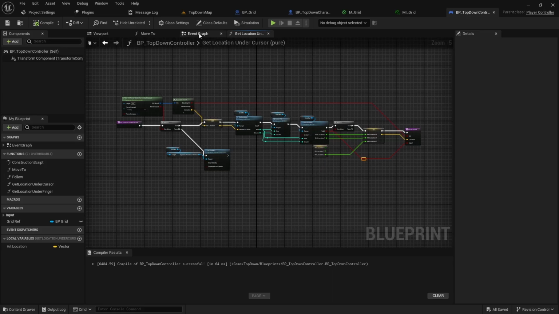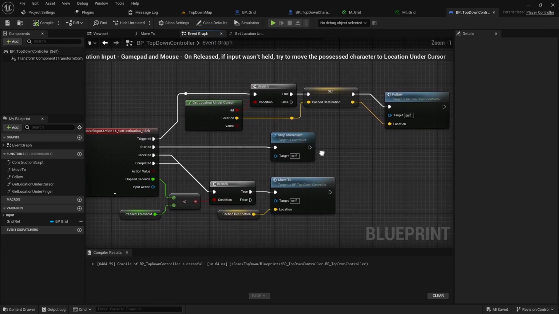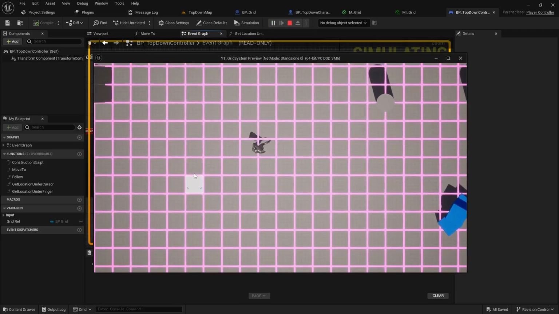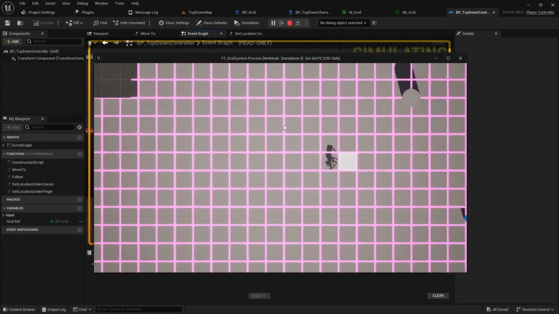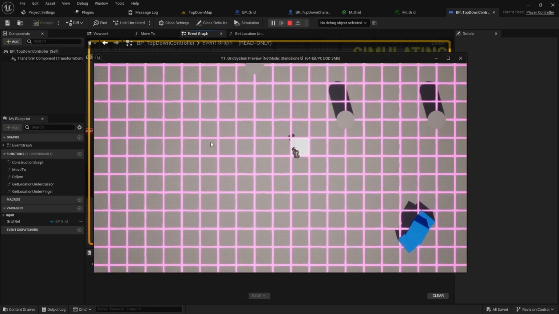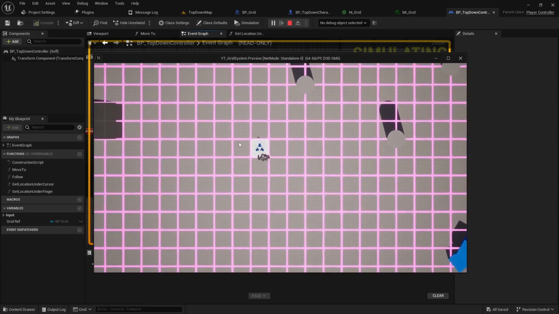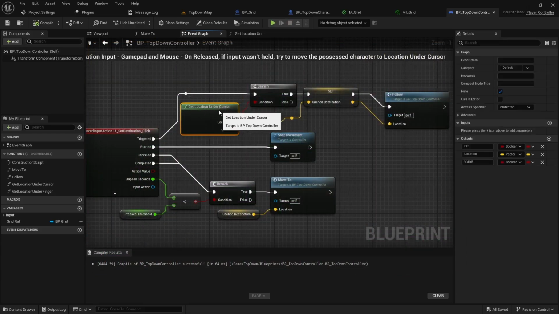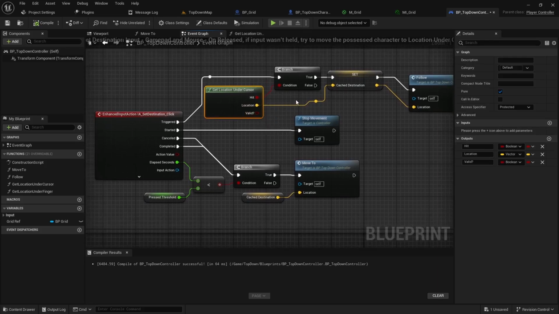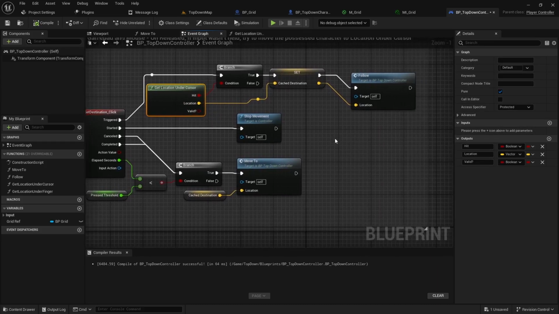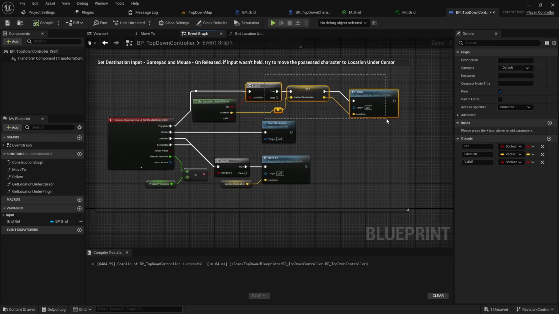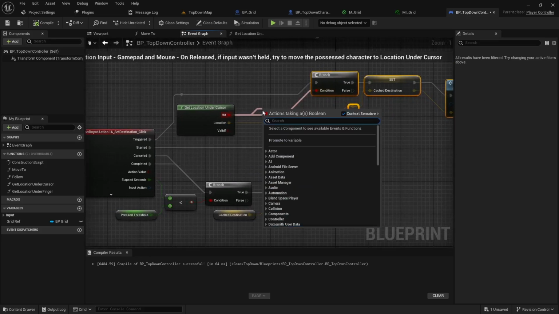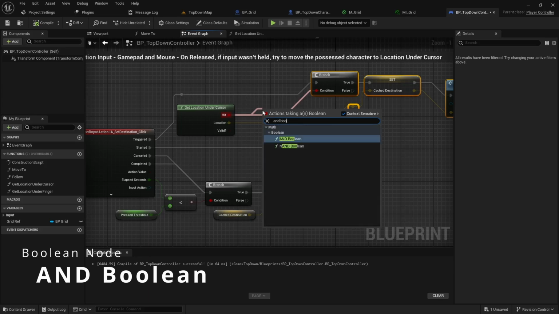So now we can go back to the event graph. If we play the game, nothing's going to change because we do have the highlight or the selection working, but the player is not really going to center, but there might be another reason for that. The other part of it is we may want to use that is valid check into an and boolean. So what we can do is maybe drag this back a little bit and then pull into an and boolean.